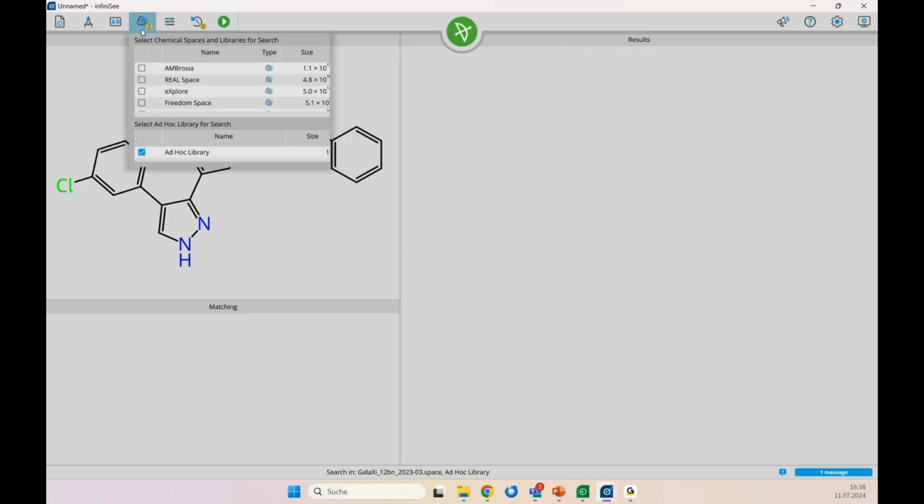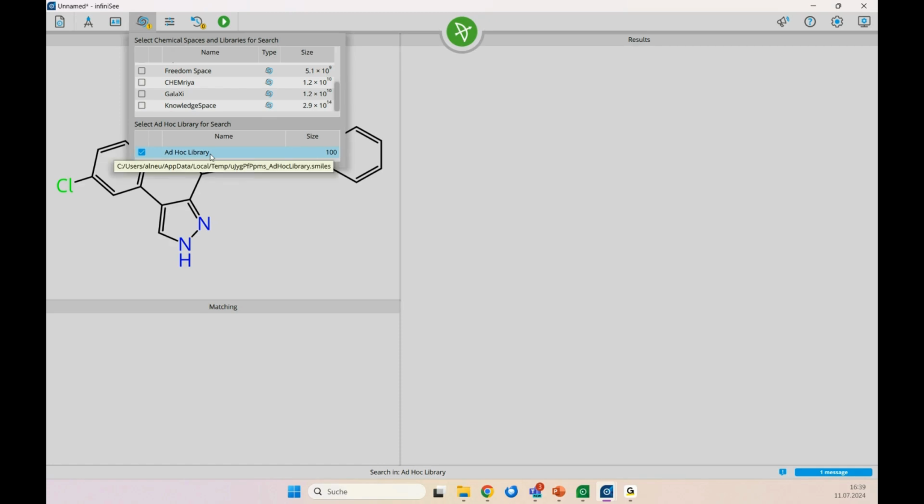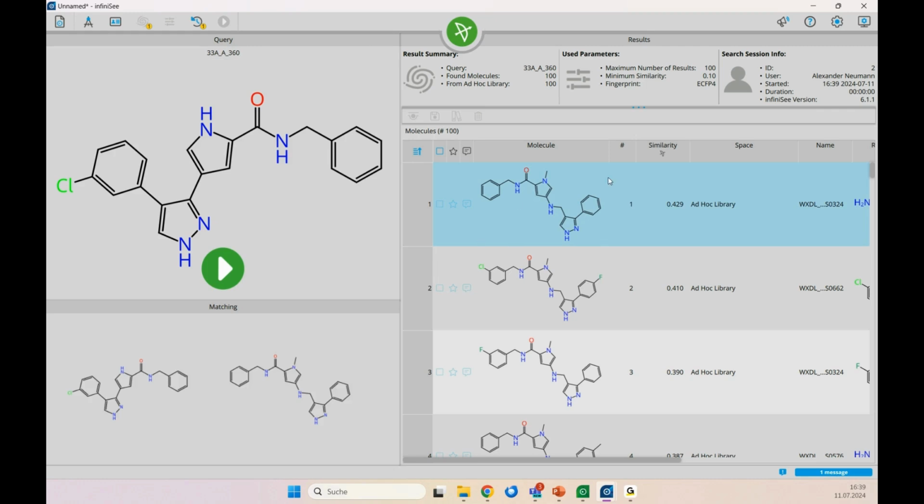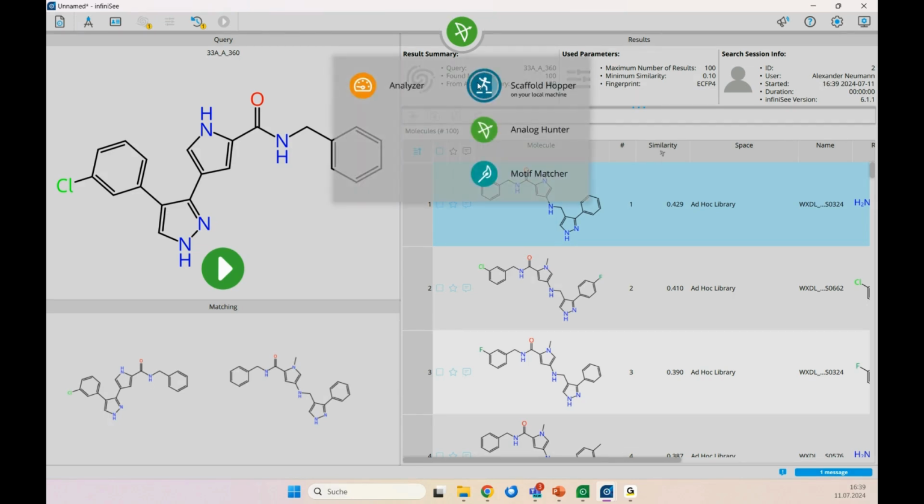Now in the space selection section, Galaxy is selected, but also the Hoc library. So what I will do now, I will use the Hoc library. It's a source for the upcoming Analog Hunter run. So I click on this one, start the search. And what I do now, I'm actually using my query compound, the original compound, and calculating Tanimoto similarity for my FTrees results, basically for my Scaffold Hopper results.